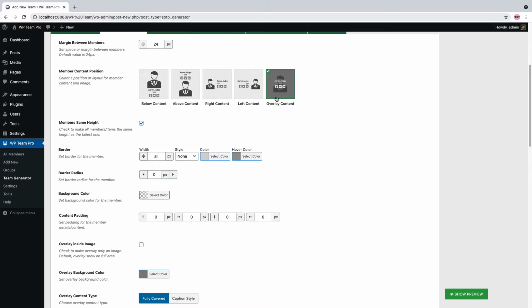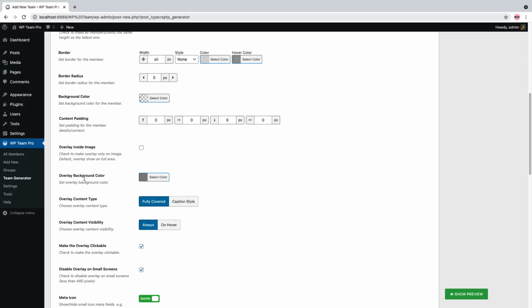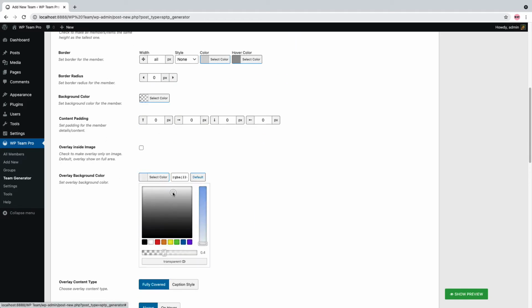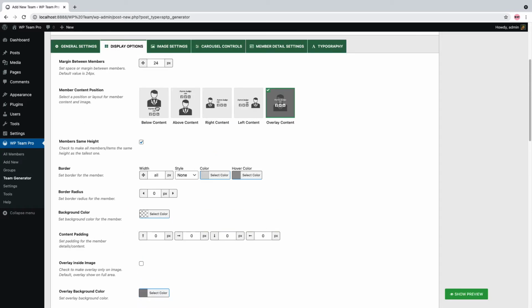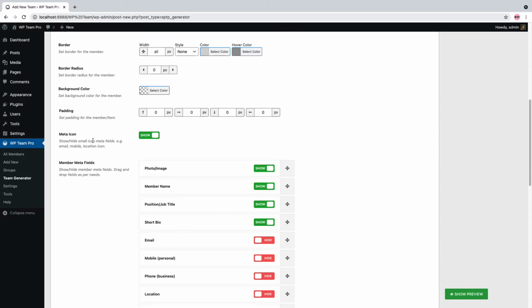If you select member content position as overlay, some new fields will be added to configure the overlay content. For example, you can set overlay background color, overlay content type from fully covered and caption style, and overlay content visibility. Then you can set to show or hide the meta icons.